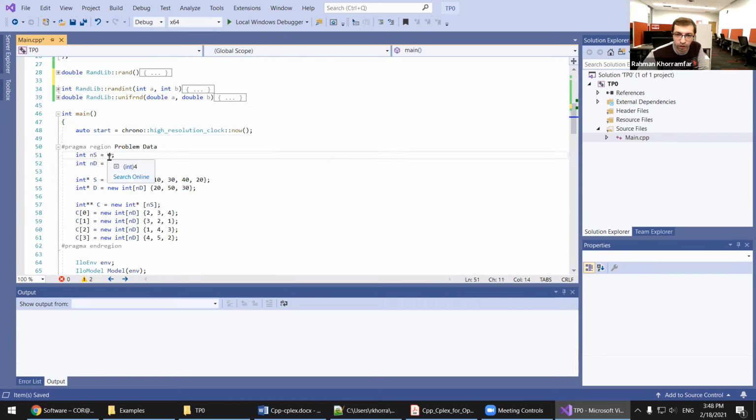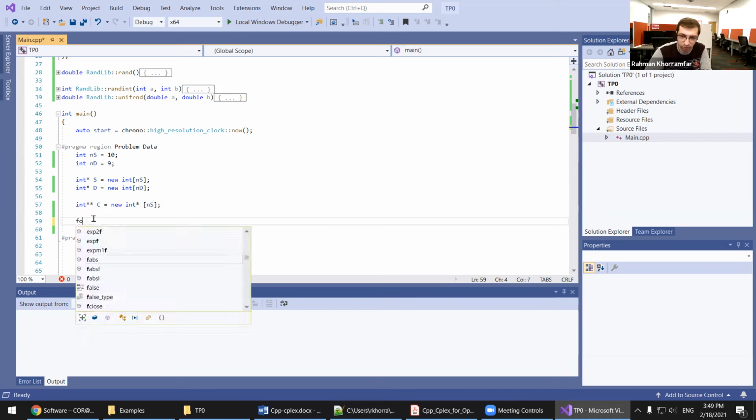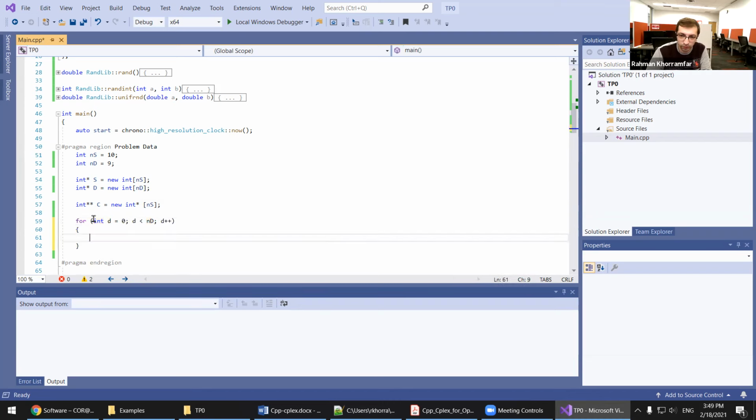Okay, so now let's say instead of 5, we have 10. Instead of 3, we have 9 of them. Now we can simply get rid of these values as well as here. But then we have to populate these variables. They are now empty. We declared them, but they have not been populated yet. So for that, let's say we are going to populate the demand for now. For int demand and d of d, let's say.